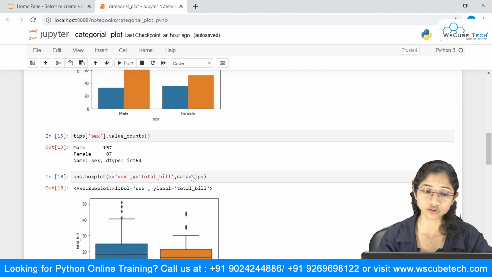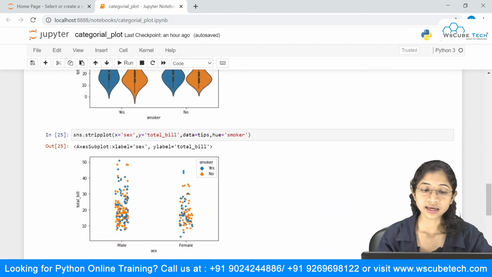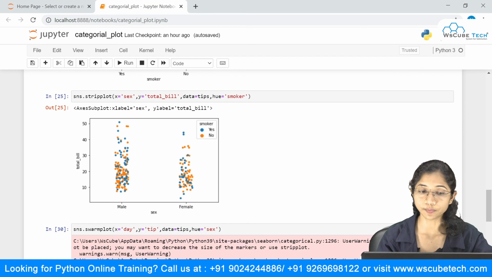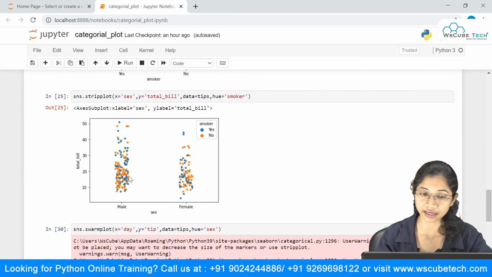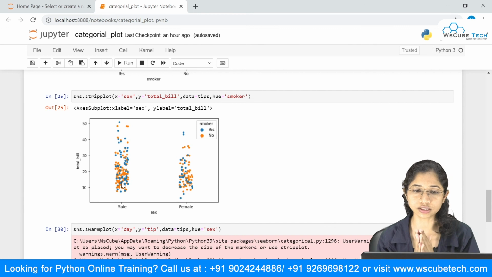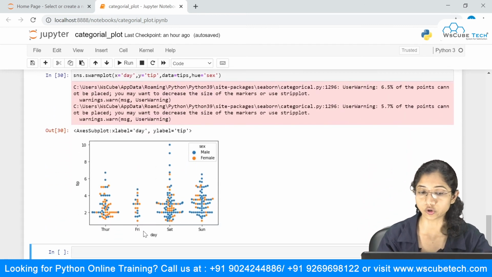The next plots we saw were the box plot and the violin plot. We saw what is meant by the box plot and the violin plot, the outliers, and I even told you about the percentile. Then the next plot was the strip plot. It is a scatter plot only, but the difference with respect to the swarm plot is that here the dots get overlapped, so it doesn't give you a nice representation when compared with the swarm plot.